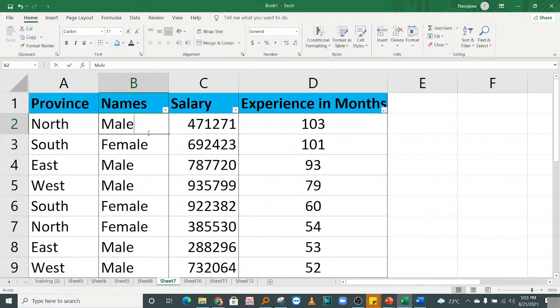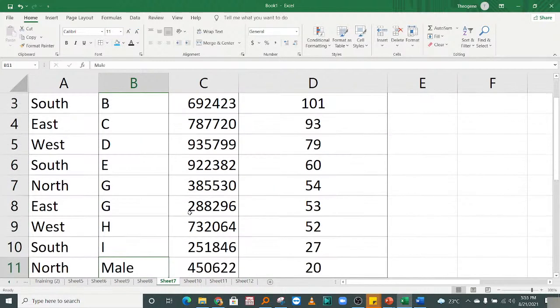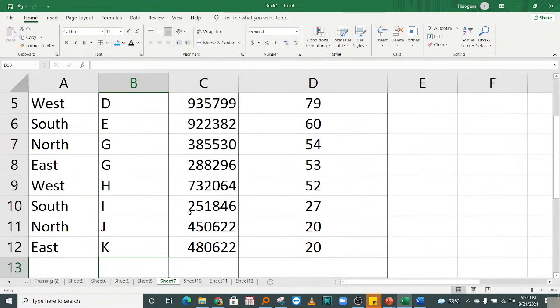So here I change the gender column into names. A, B, C, D, E, F, G, H, I, J, K. Let me stop there because we have 11.